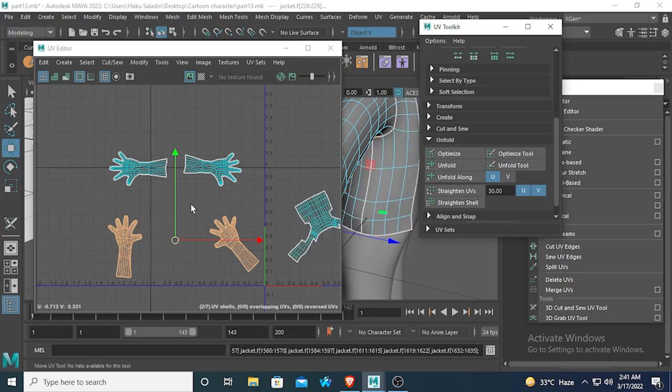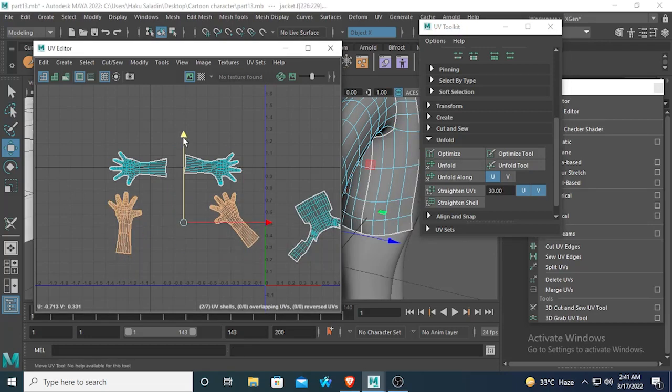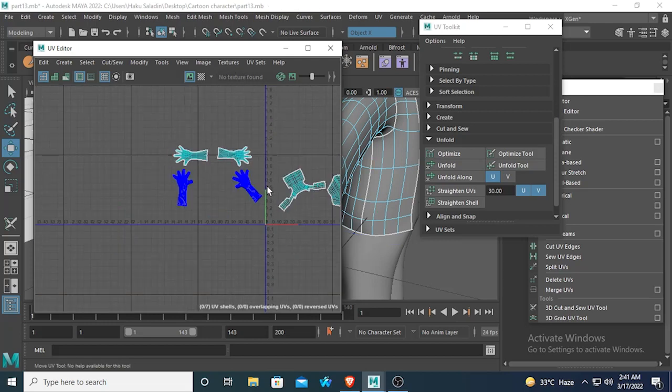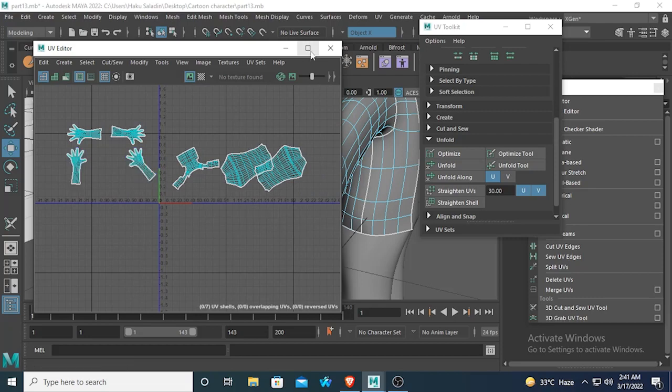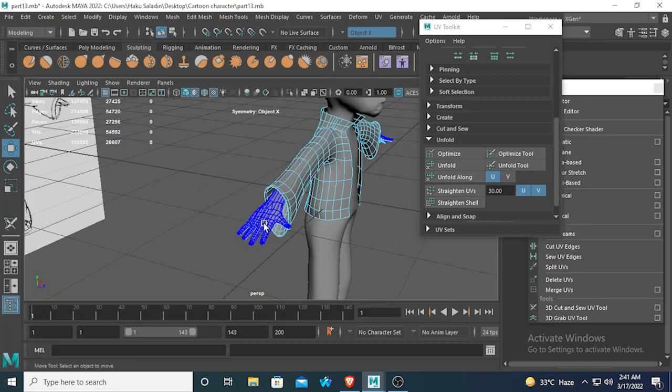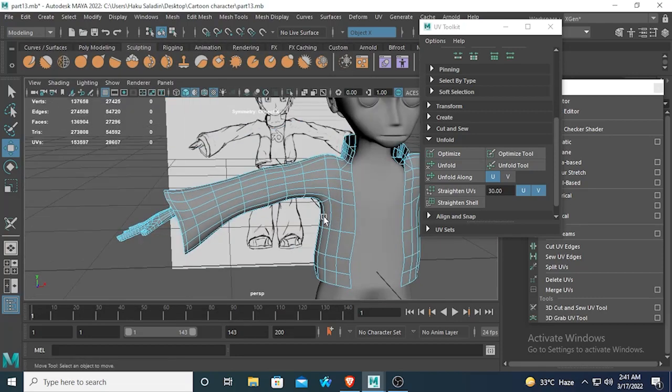So this is our hand part. Now so we have unfolded the jacket part of our character.